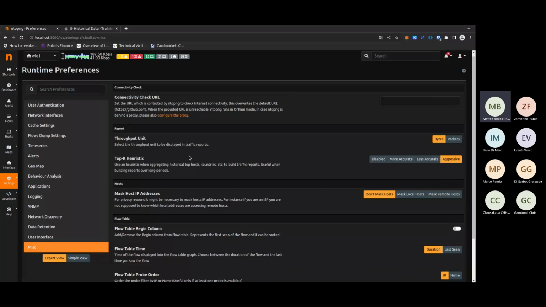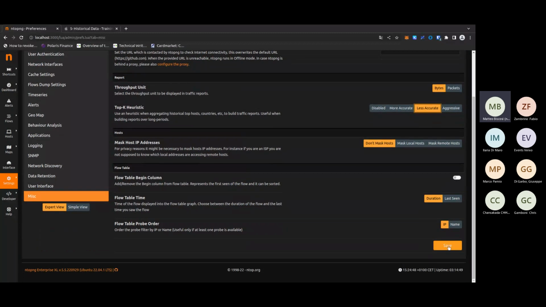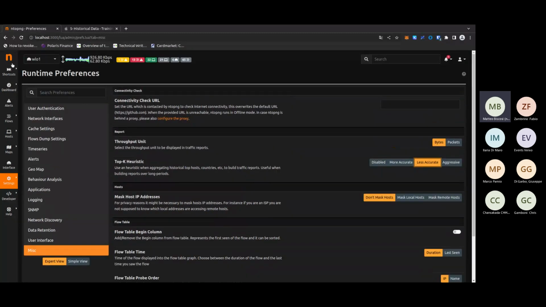Otherwise, if you are not interested in the top talkers, you can even disable this information. After changing the settings, just click on save and you are done.